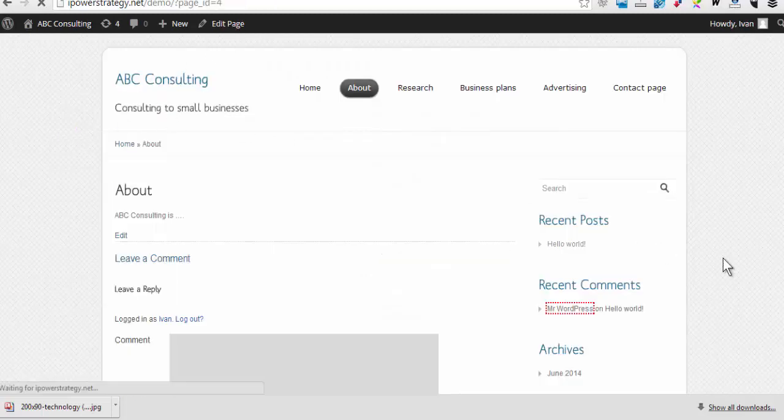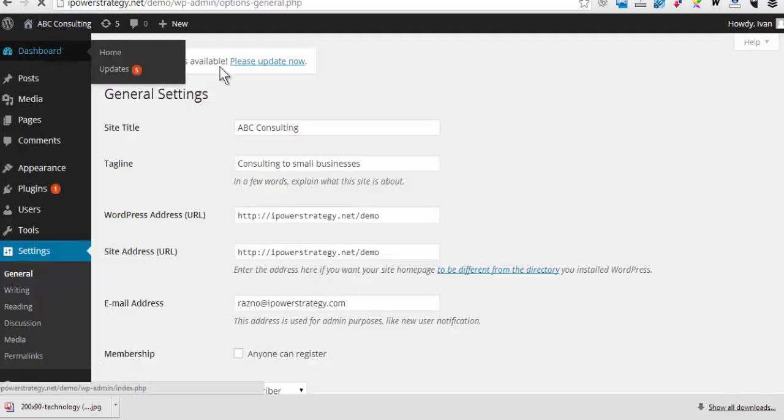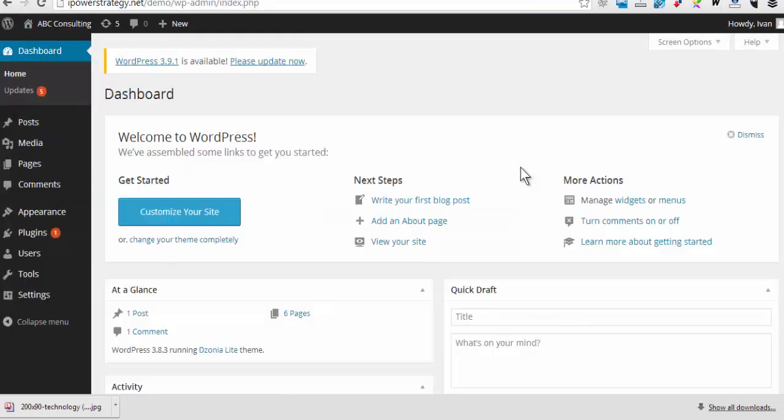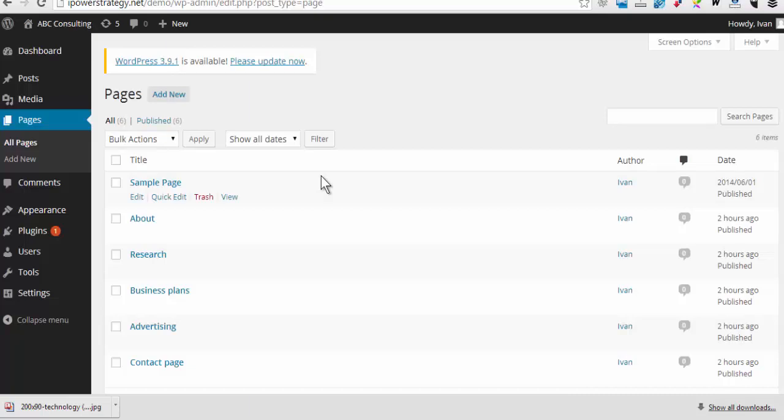Reload. As you can see here, all those fields called widgets at the right hand side of the screen have been eliminated. However, I have a leave a comment field here, which I really don't want. So I'm going to go to the admin again, dashboard, and I'm going to go to all the pages. I still have a sample page here. I'm going to trash that one.